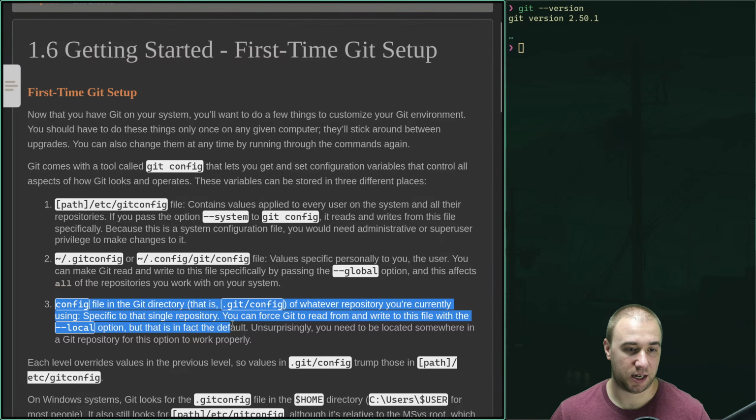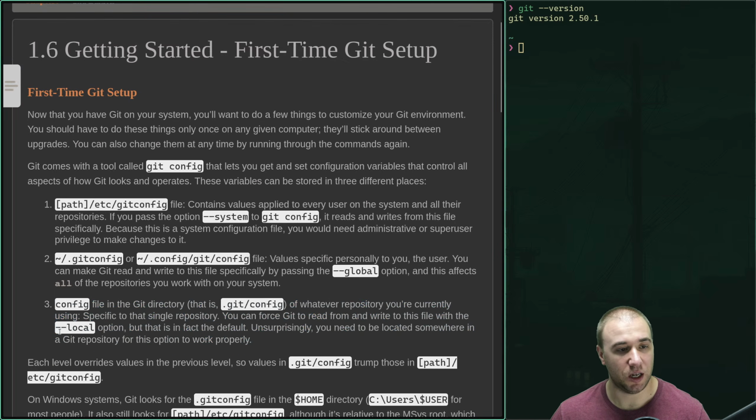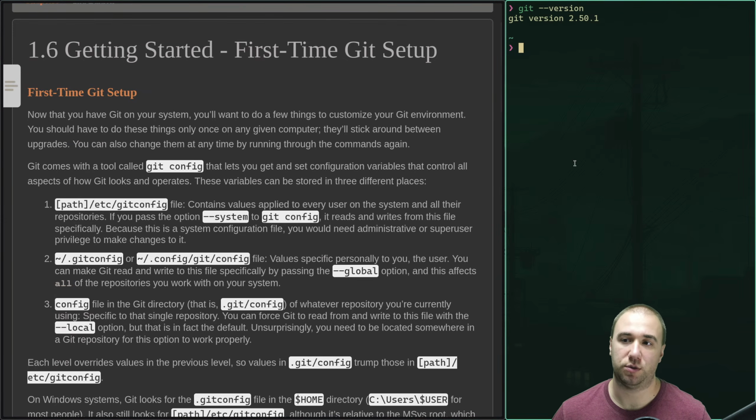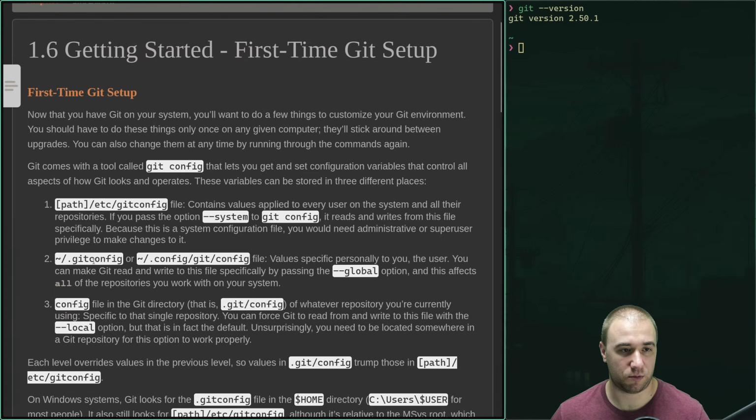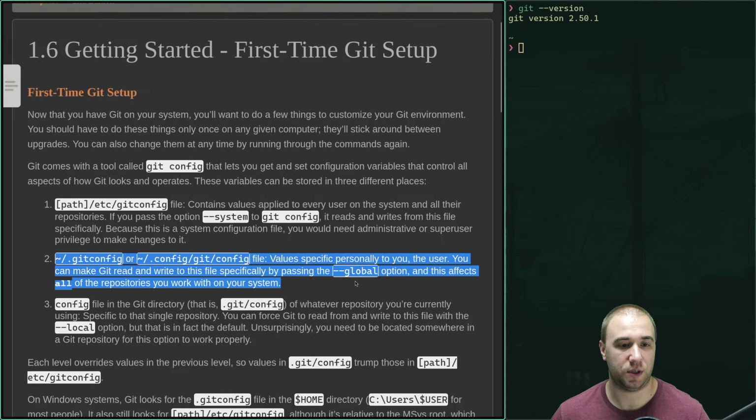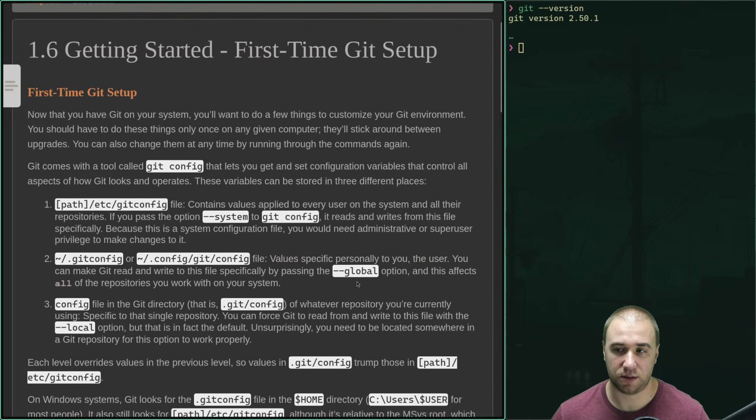But that is in fact the default. Unsurprisingly, you need to be located somewhere in a Git repository for this option to work properly. So what I'm understanding is, if you're not inside some kind of Git repository, let's say I'm in my home directory, it's not a Git repository, it's my home directory, the moment I run git config, it will try to affect the config from the home directory, just overall for the user.